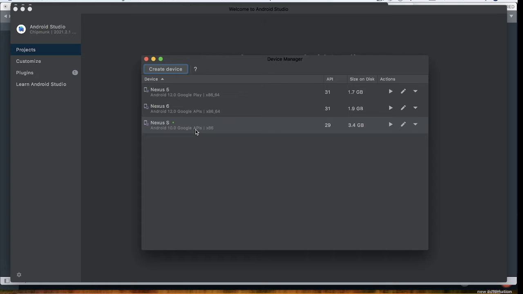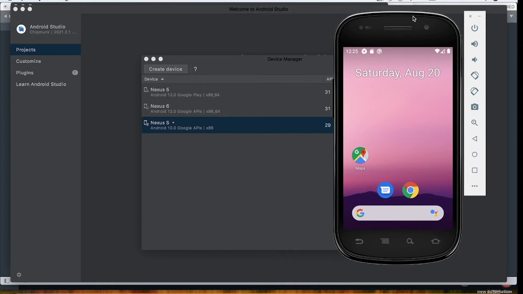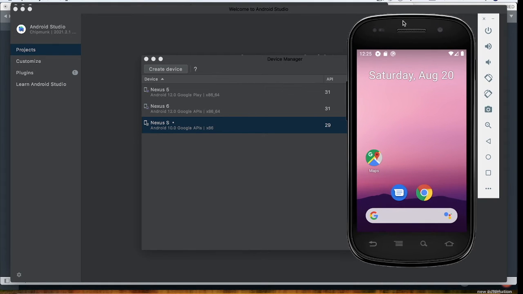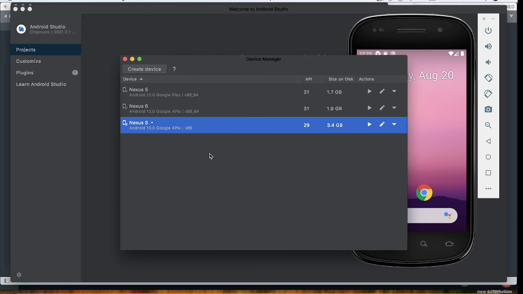Once we create the Android emulator, we can just click on the play button. Once you click on the play button, you will get a mobile device like this. This is the emulator, and this is where we are going to install our APK and run our test case. If you see here, there will be a green dot, which indicates that this Android emulator is running.